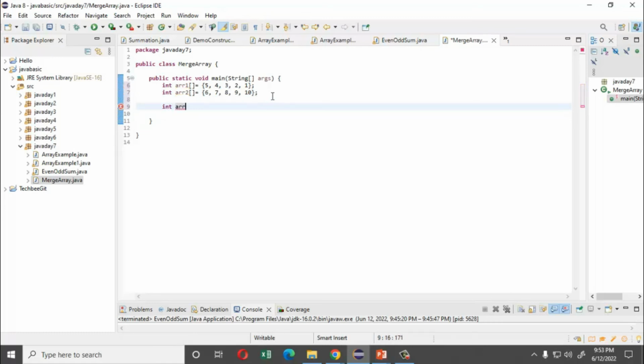So arr3, and I will use the new keyword, and then I will put 10 here, because the two arrays have 5 plus 5 elements. In the third array the number of elements, 5 plus 5, will be 10, so you need to define 10 here. Now I'll define the variable int i, and then one more variable, the t variable. Okay, t equal to 0, which will track the third array's index.